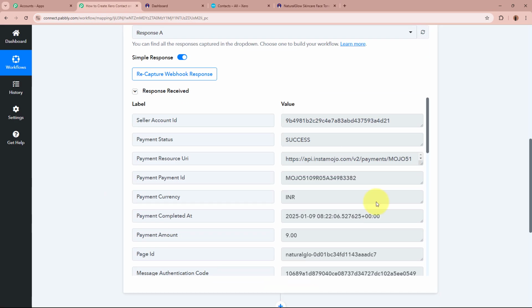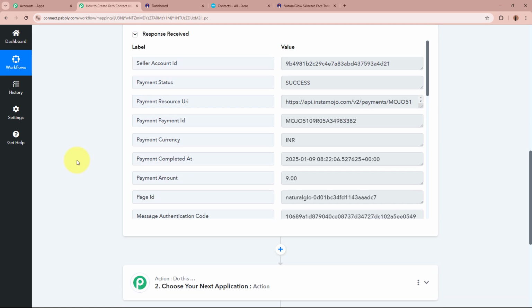And yes, you can see right over here, Pabbly Connect has captured the response of the new payment being done on my Instamojo. You can see this is the seller account ID, this is the status that comes as success, this is the resource ID, payment ID, currency as INR, this is the completed date and time, amount as 9 rupees, you can see right here.